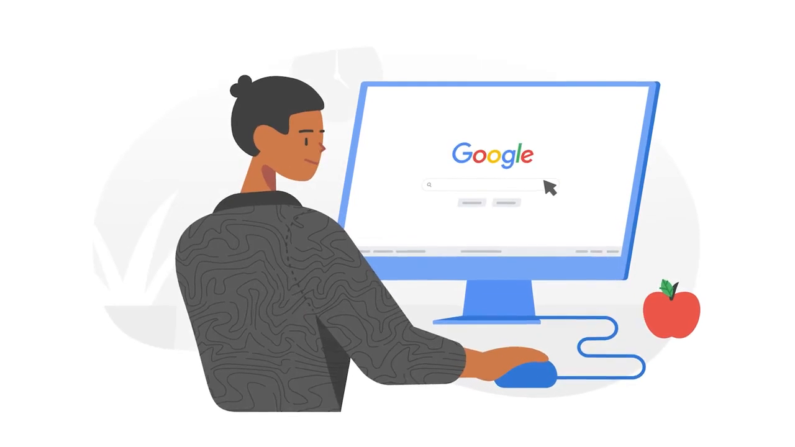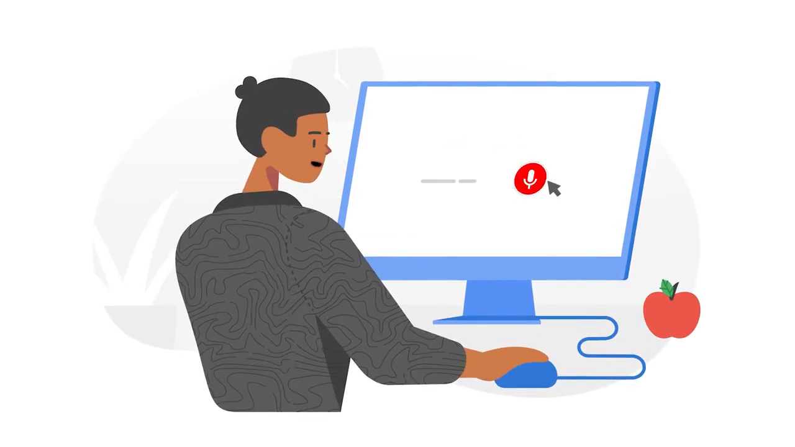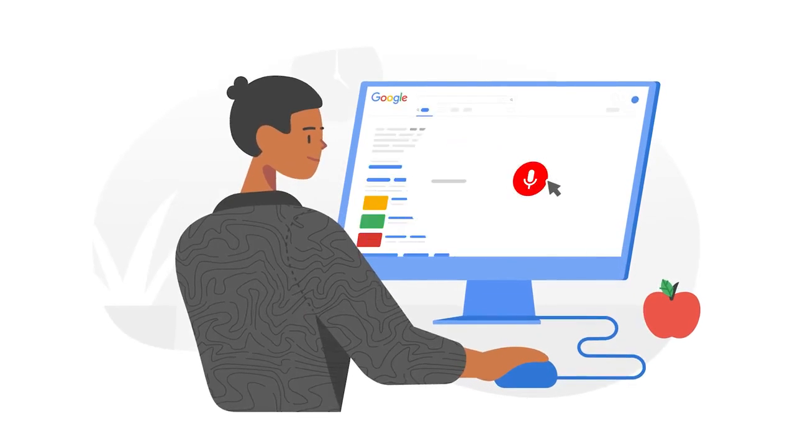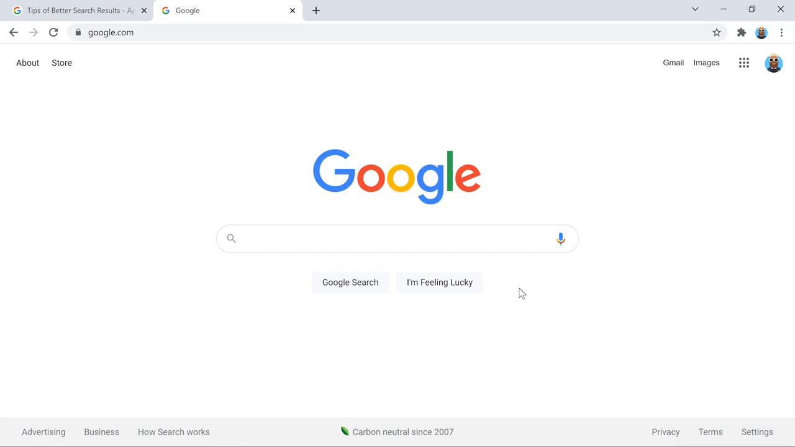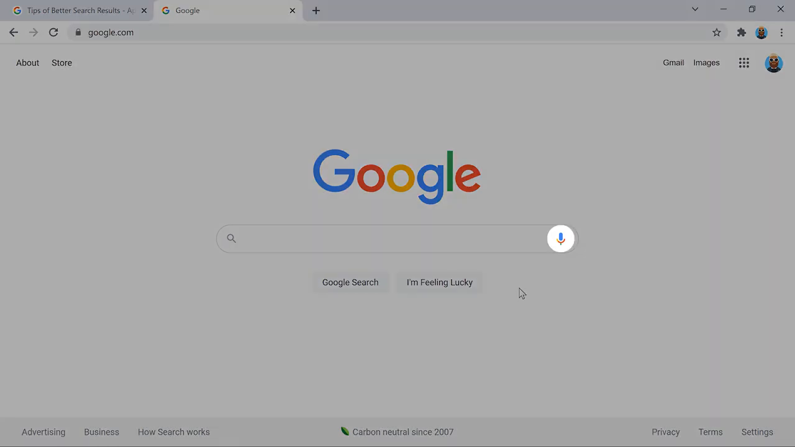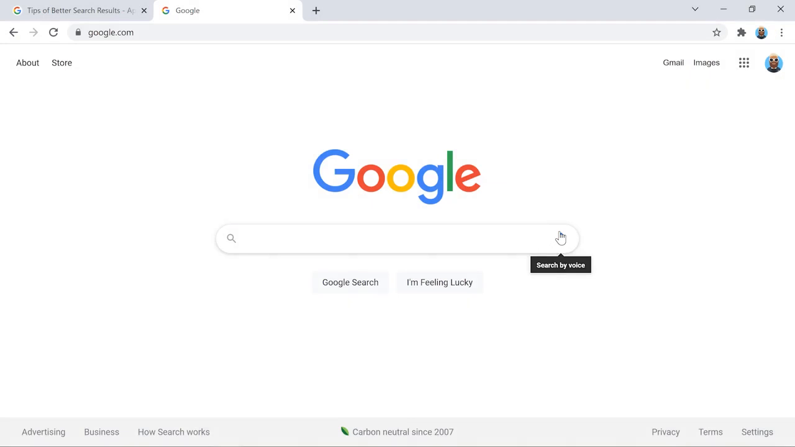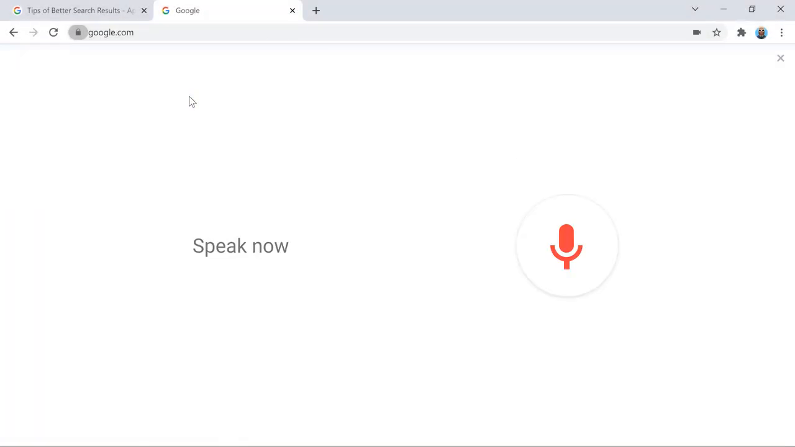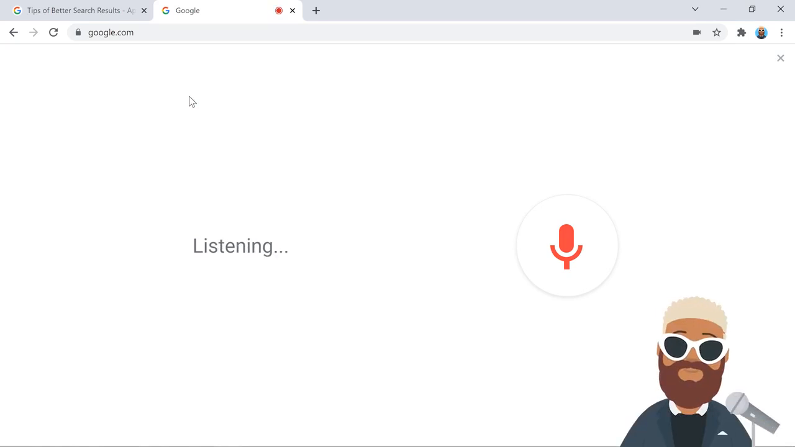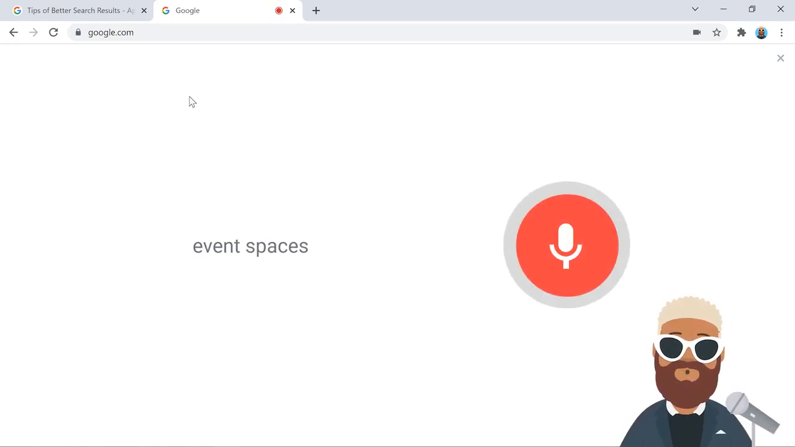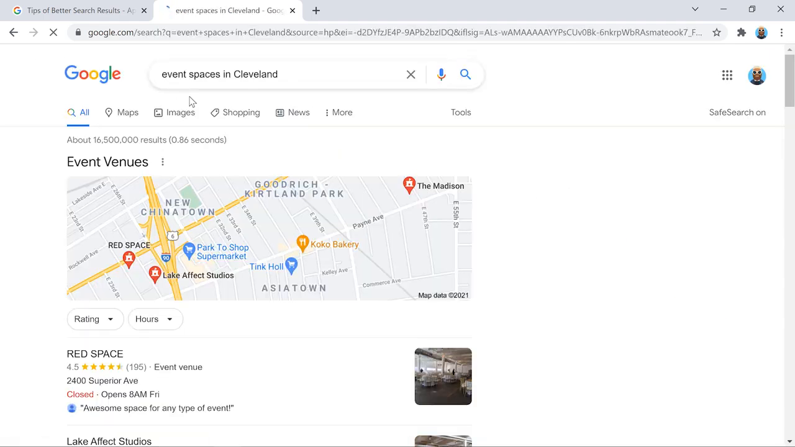If you would rather speak your search words out loud instead of typing them, you can use Search by Voice. Just click on the image of the microphone. If you've never used Search by Voice, you may need to click Allow to let Search use your microphone. After you click the button, speak your search query out loud. You'll see your search query appear in the search box. Then you'll see the results of the search.